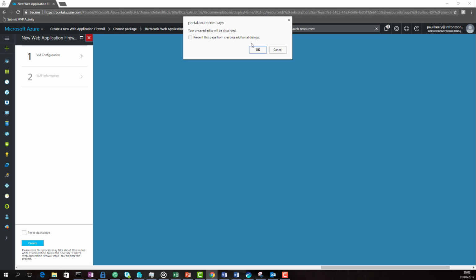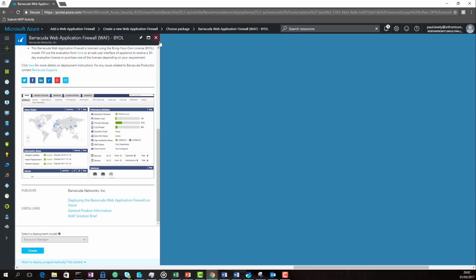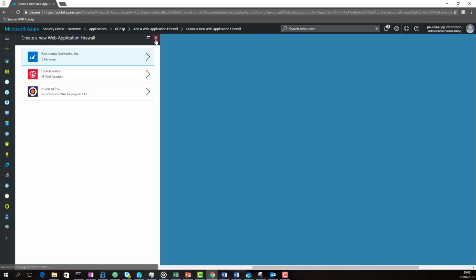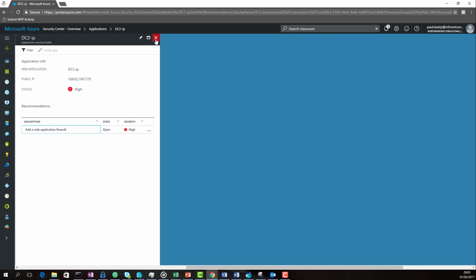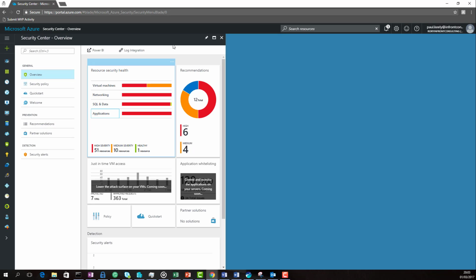I actually don't know of any other service that would give me the ability to go and protect an environment that quickly. So there's just a quick resource health. It shows me what's going on.